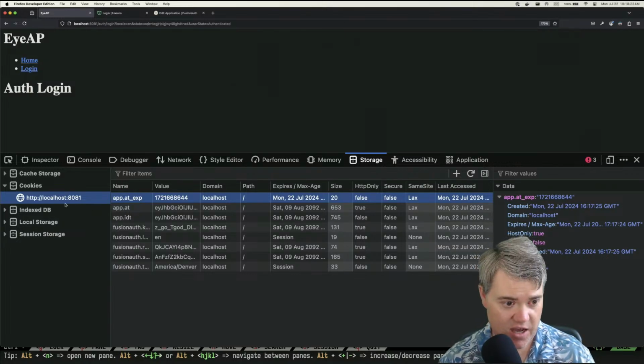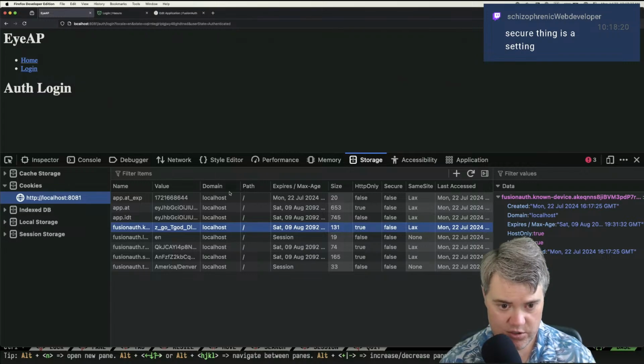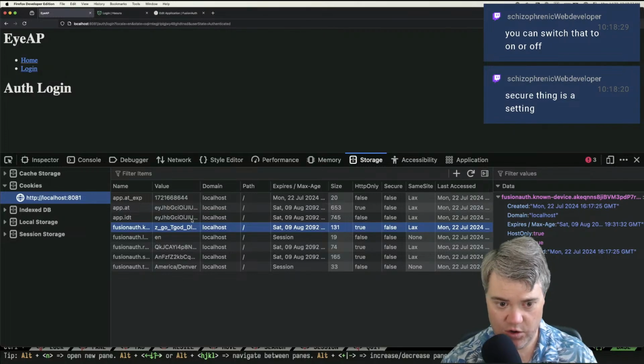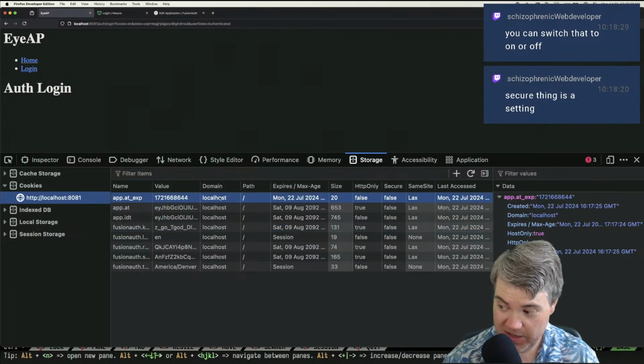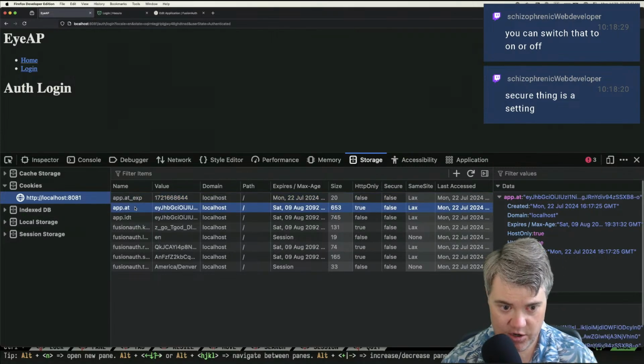Because this is on localhost, same site lax, we'll be able to send this to any server that's on localhost, which means Hasura will be able to get the access token. So this is great.